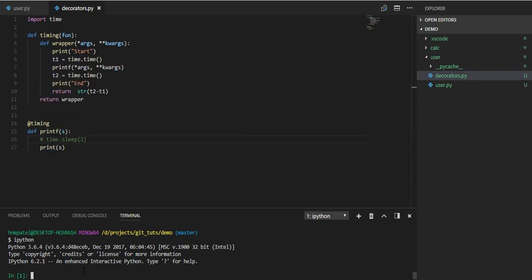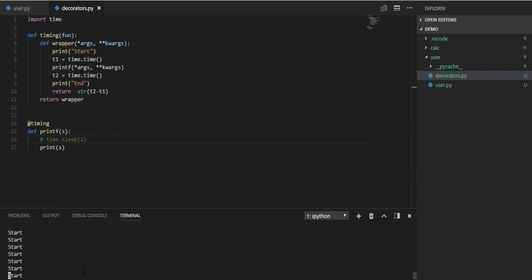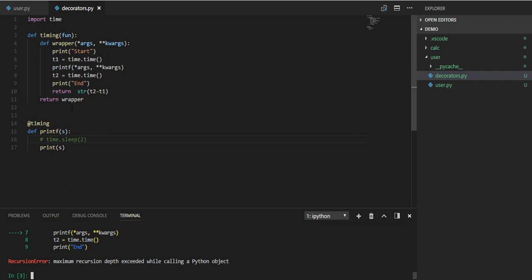Okay, now let me import again. So let me change the function name, that might be creating the problem. Okay, got it. So what we are doing here, we don't need to call this printf function. We got an error, right? So what is that error?